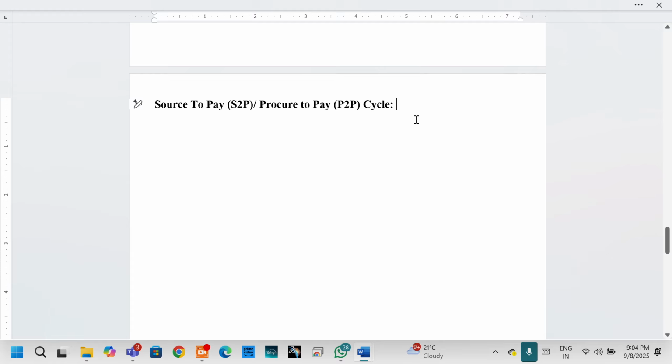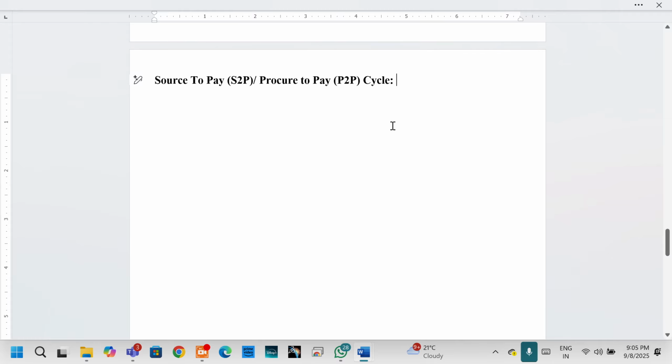Has anyone heard about this, guys? Anyone who has worked in the purchase department earlier or the accounts department, have they heard about source to pay or procure to pay? No idea? No issues, guys. Let me explain it because this is a very important topic. We are going to understand this in today's session step by step. At least we can understand the procurement meaning.